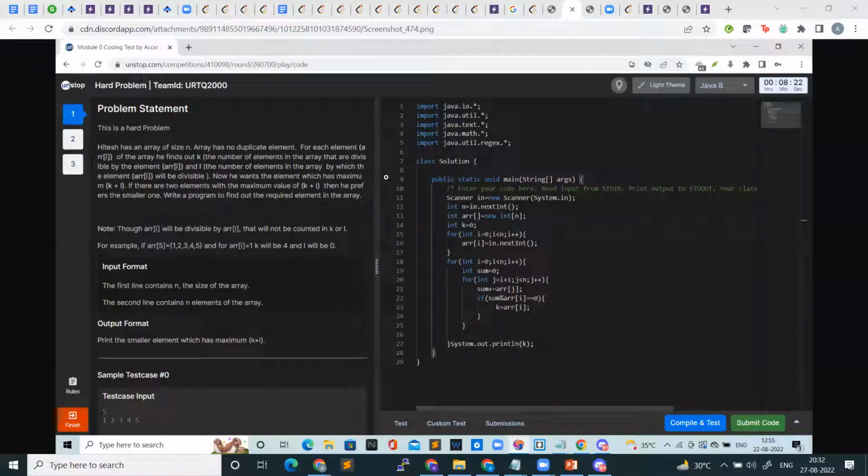Okay, and see guys, it was written somewhere that you will not take ARR of I into consideration for computation. Note, though ARR of I will be divisible by itself, that will not be counted in K or L. So you have to ignore the same element, right? ARR of I has to be ignored in the computation of K and L.